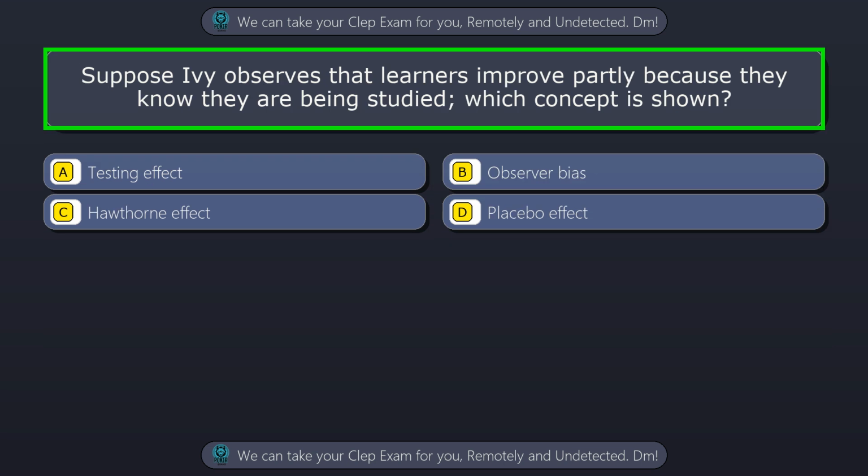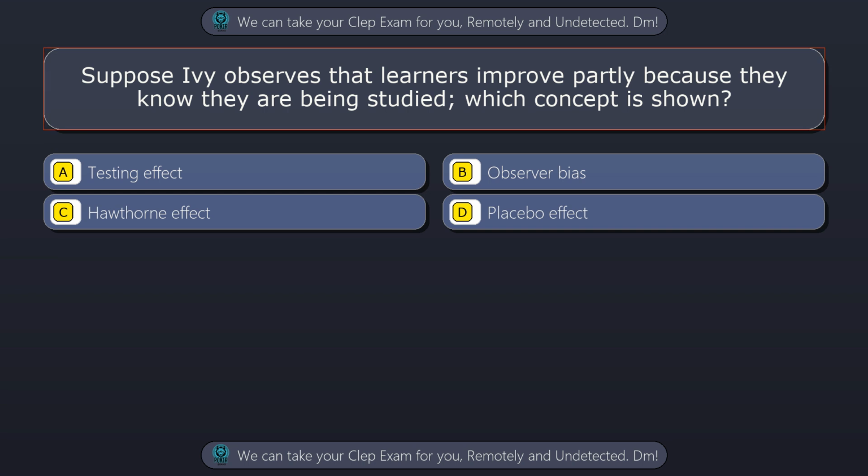Question 96. Suppose Ivy observes that learners improve partly because they know they are being studied. Which concept is shown? Option A, testing effect. Option B, observer bias. Option C, Hawthorne effect. Option D, placebo effect. The correct answer is option C, Hawthorne effect.